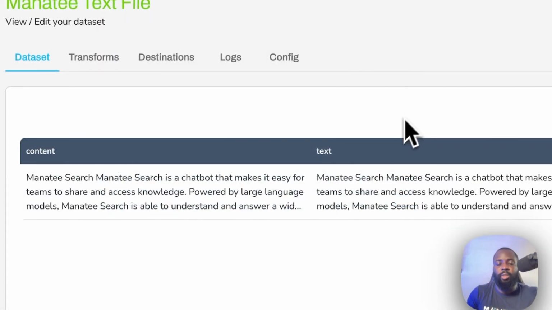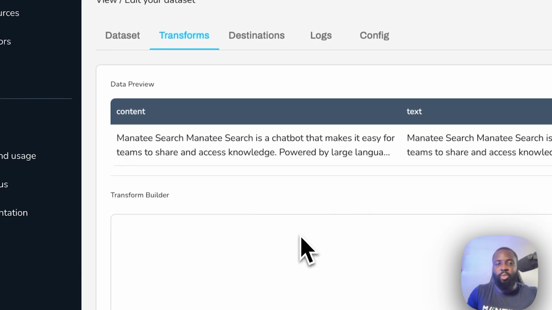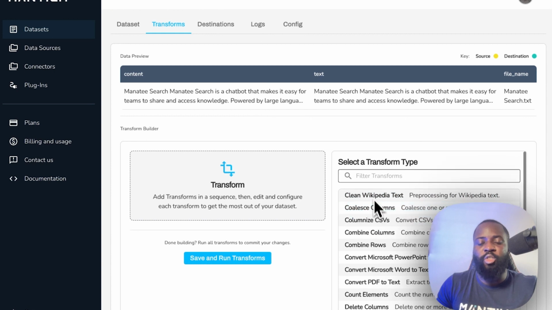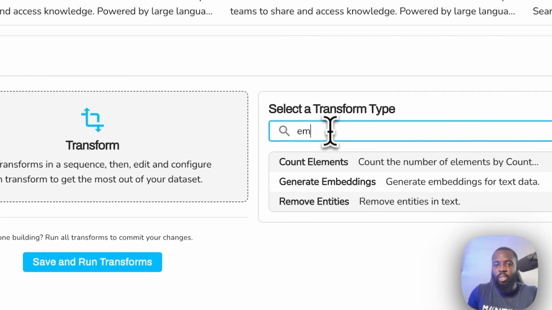The next step is to generate embeddings, and to do that, navigate to Transform. In the Transform Builder window, you see a list of different transformations you can apply to your text file, and we have well-detailed documentation on each transformation. I'll provide the link in the description below, but for the purpose of this tutorial, we want to generate embeddings, so I'm going to search for the embeddings transform, and you can see here, Generate Embeddings.